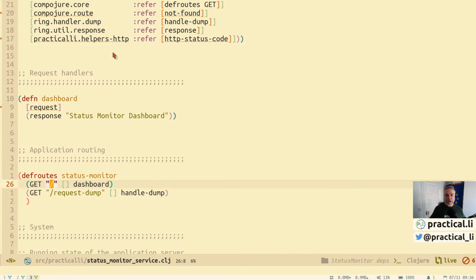So doing a def routes status monitor, we've got just simple routes. First, the protocol that it's using, whether it's a GET request or a POST request or some of the other request types you can do, and then the actual address relative to the domain. So here we're just getting the root of the application, and it's going to call a function called dashboard.